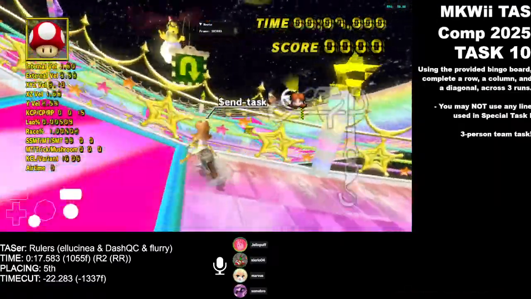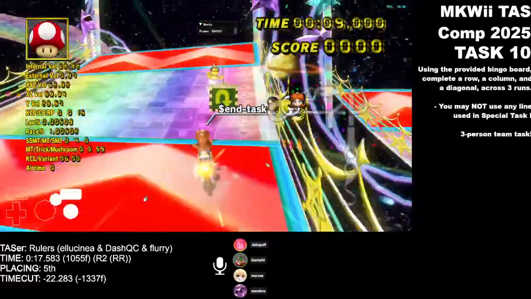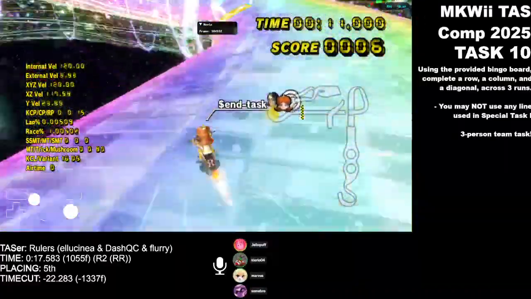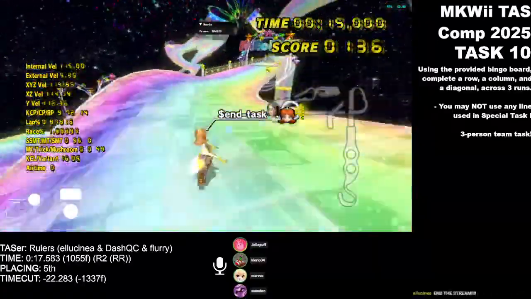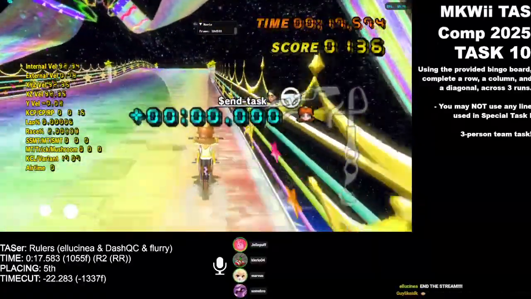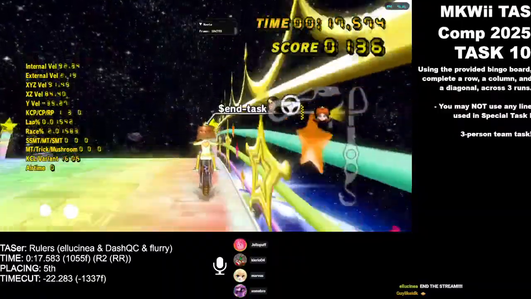So doing the ultra here. So that's 1, 2. They're really rapid-fire hops, hitting the boost panel. And you can just do that. Wow, very impressive RFH there.